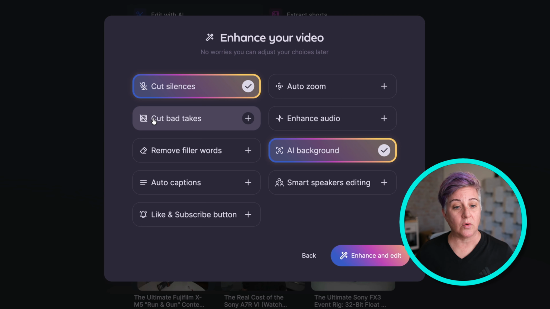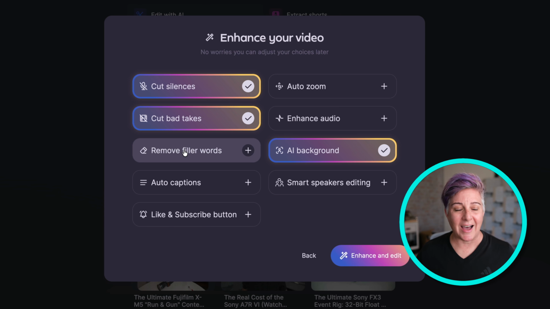This is the big one. It's going to cut bad takes. So if you are making a mistake in one of your takes and you find yourself saying the same thing over and over, this tool can actually identify that, and it's going to select what it thinks is the best take to use. Remove filler words like "and." Sometimes I do this, but I naturally use "ands" in the way that I speak. But if you find yourself wanting to remove those, you can remove those filler words.